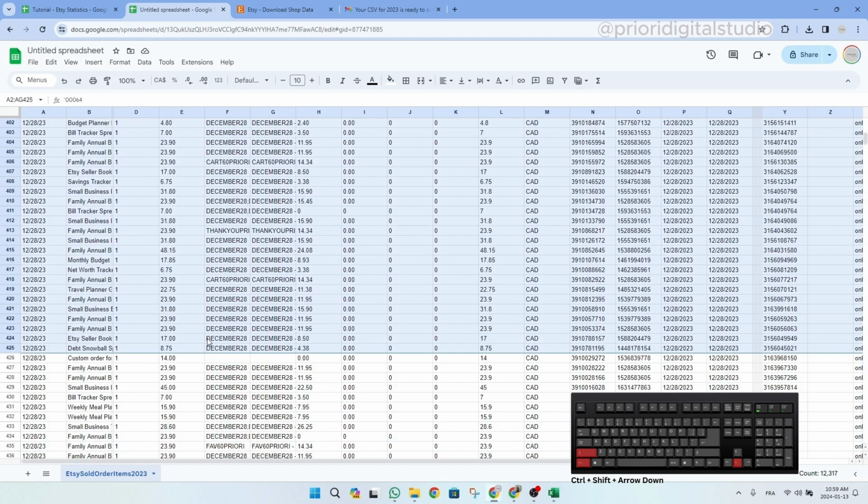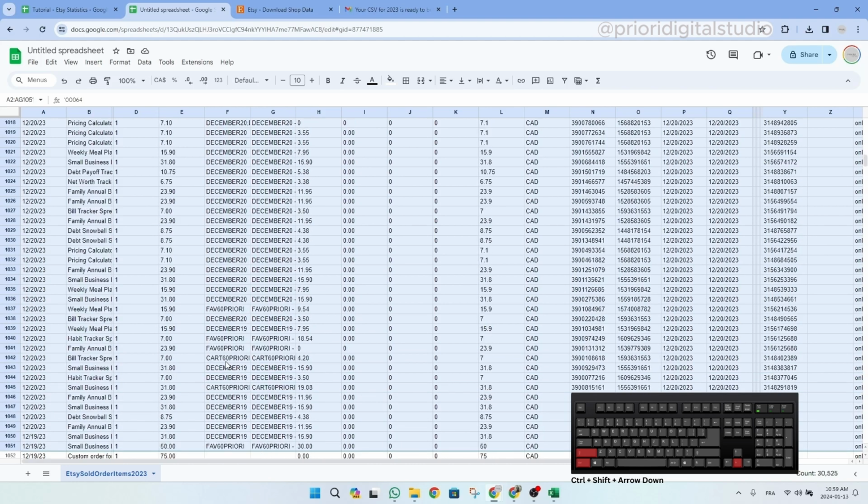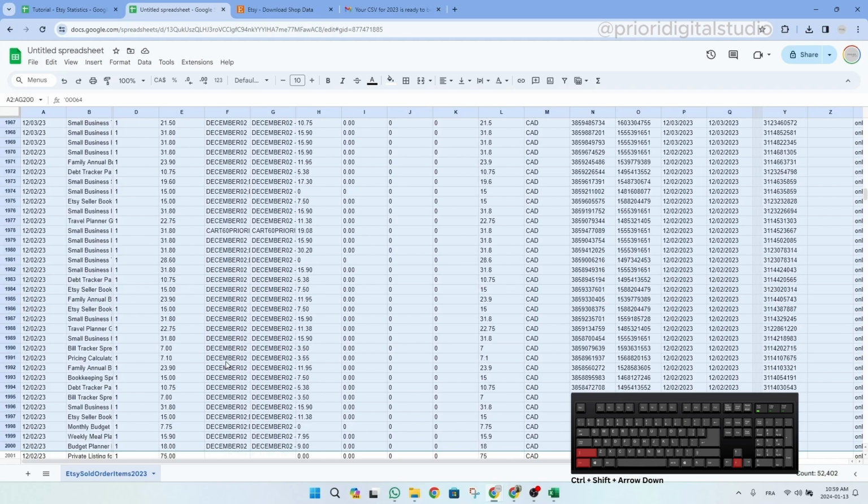Be careful, as you can see, we do have a row with empty data, so simply click on the arrow down again. Again, we have an empty row, again, until the end of all your data.